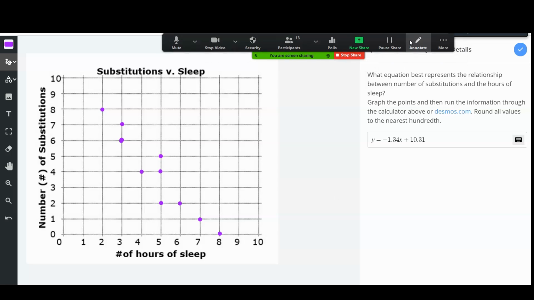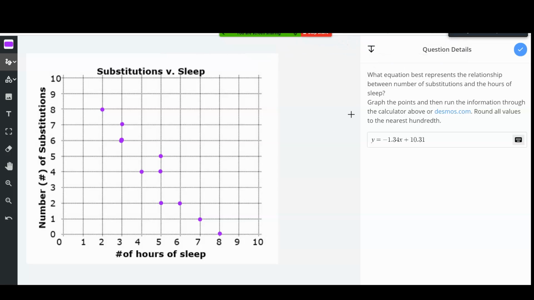Okay, so if we look at this data, we can tell that this is not a function, right? Because we have several on the 5 and we have 2 on the 3. We can tell, though, if we were to draw a line through as many of these points as possible, that it is a negative slope.